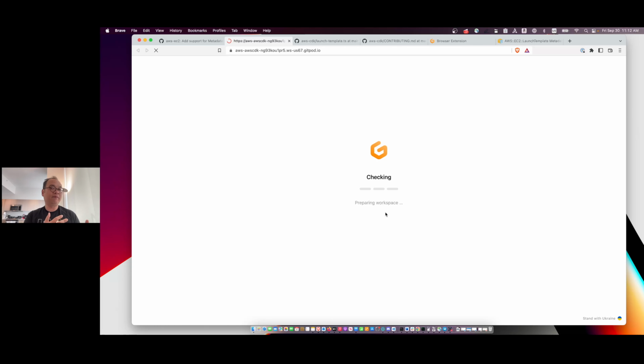This might take a few minutes because behind the scenes, the Gitpod workspace is provisioned, and it's actually a Docker container. So you'll see that it's pulling the container image and bringing up everything as a container. Typically this will take just a few minutes.